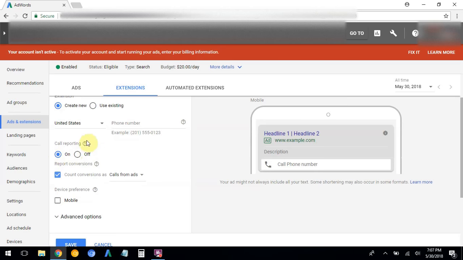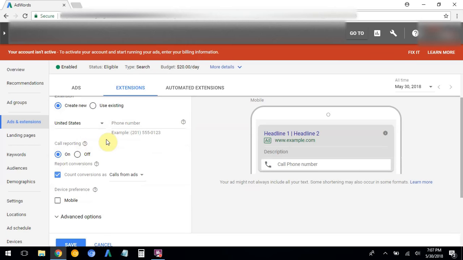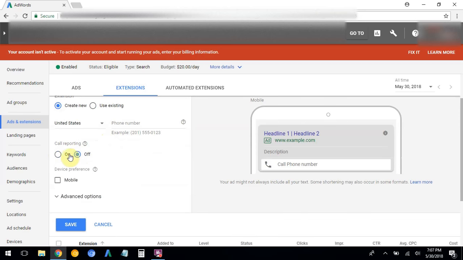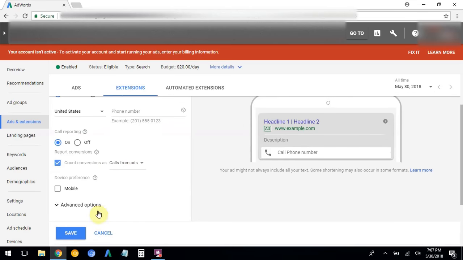Call reporting is going to change your phone number to a different phone number that forwards to your phone number so that Google can track it. I recommend it because you can track when people are calling your phone number. If you don't want that for some reason, you can click it off. But if it's important to measure results, it's nice to have call tracking and the count conversions as calls from ads. So then you press save once you have the phone number in.